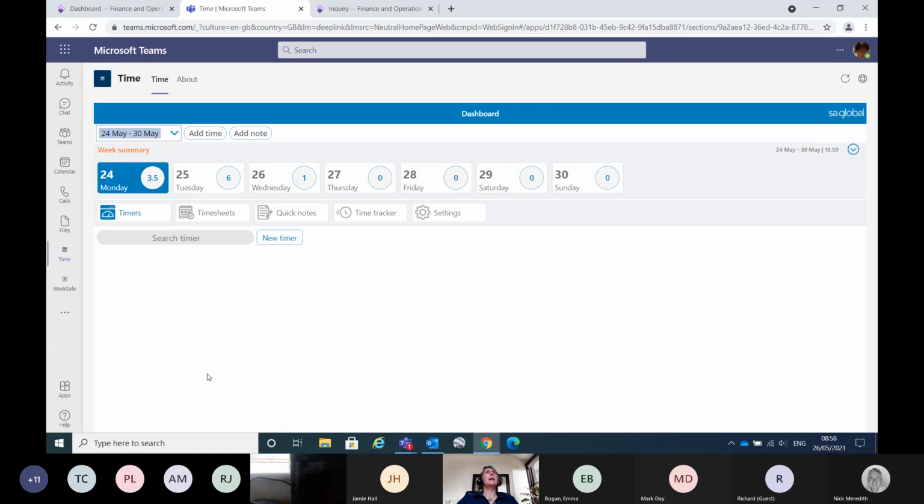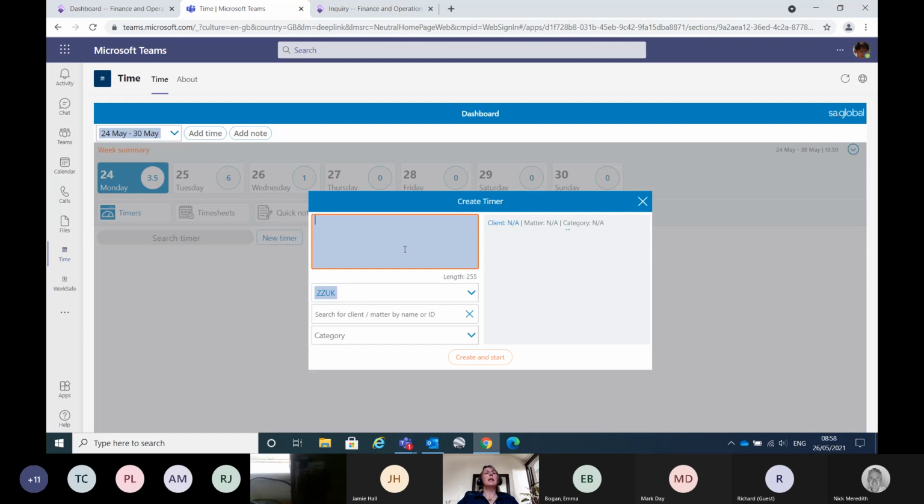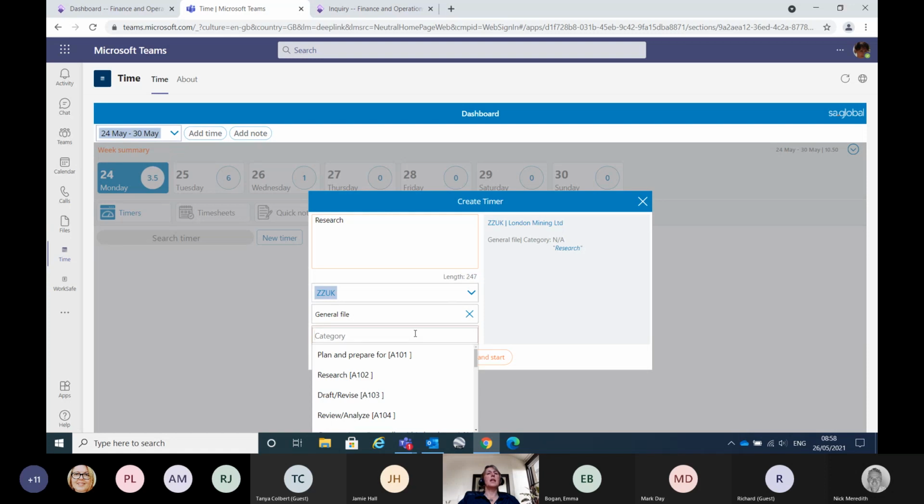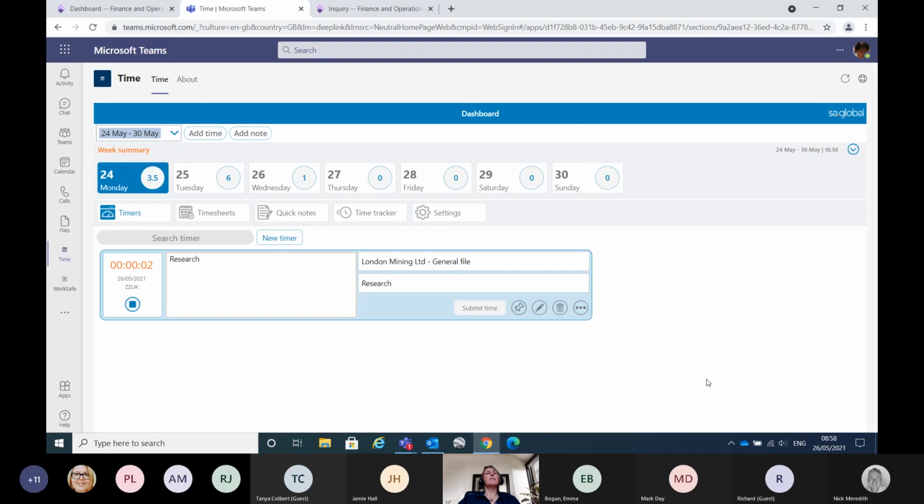Now the Time app actually provides me four different methods to capture time. We've got timers, timesheets, quick notes, and time tracker. We'll walk through a couple of examples. Here I'm going to simply type in a narrative for a clock or a timer that I want to run. I then need to call up or search for a file. So we're going to choose the London General file, attach an activity. In this example, the activity will be research, and then I can create and start. The clock's activated immediately, and I can now move on and start doing the work on the London mining file.